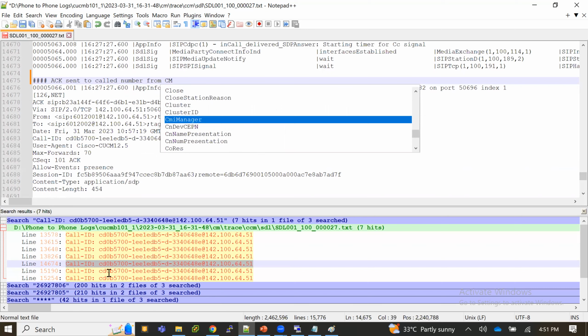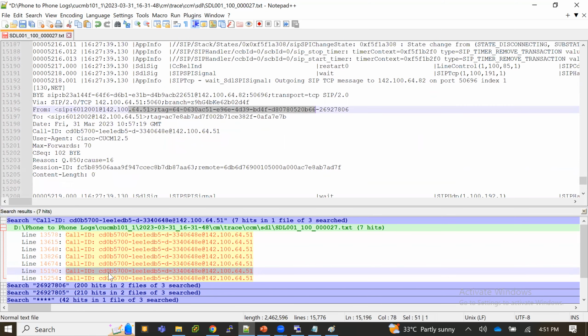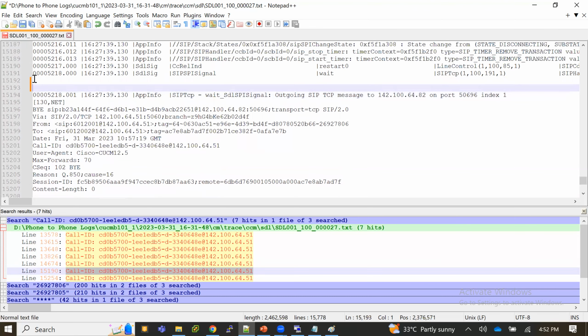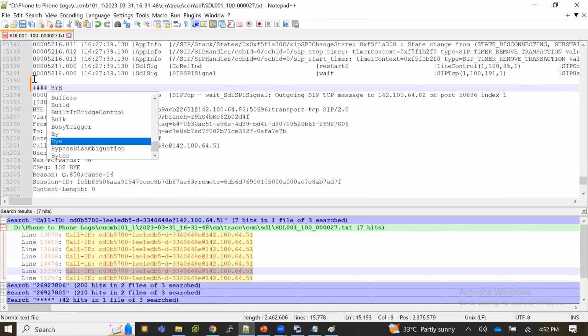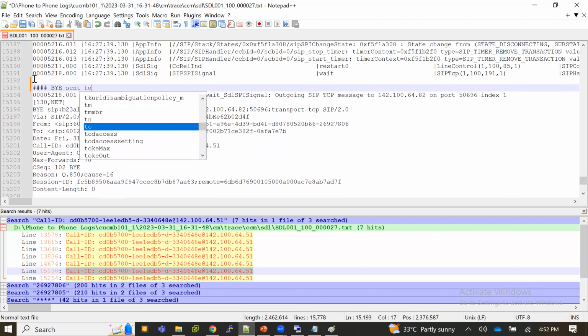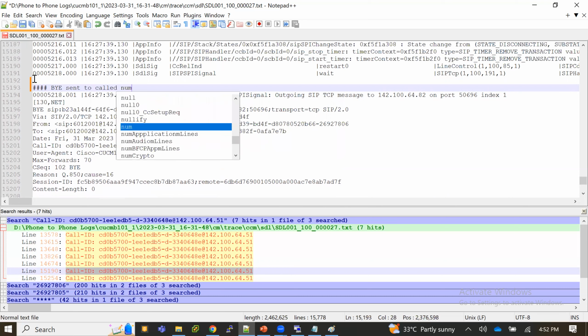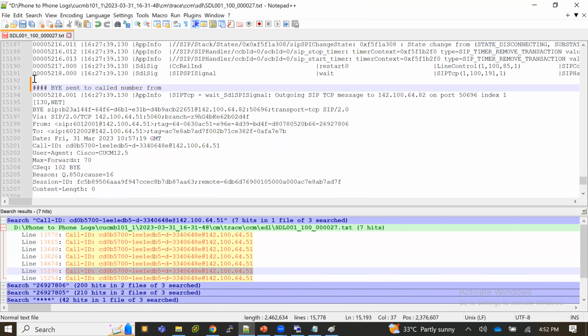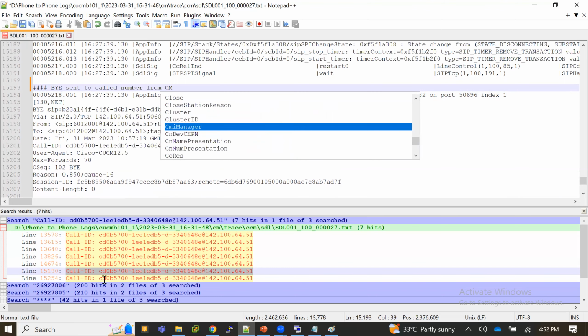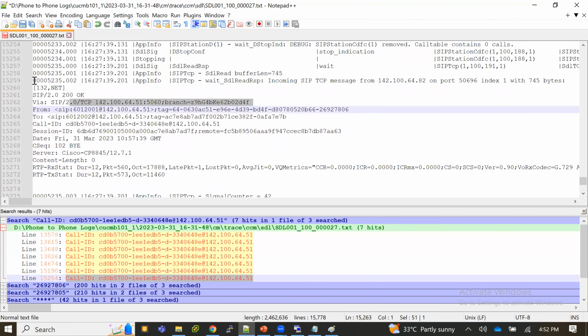Then we have received this one. We have sent the acknowledgement. We have received BYE, right? Because the call is disconnected from the calling party. From the call manager I got it, okay, I'm sending the BYE message now. Then it has given 200 OK. Very simple.